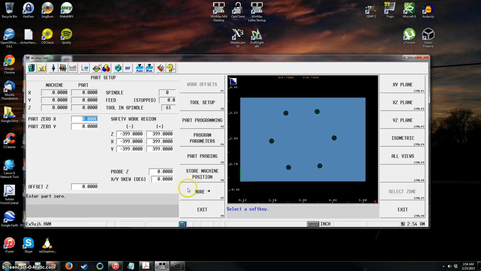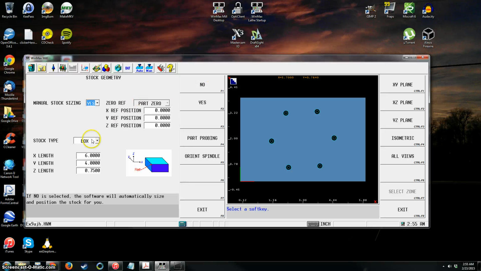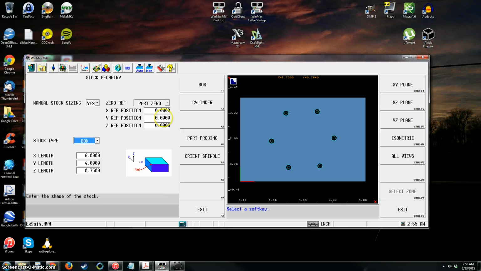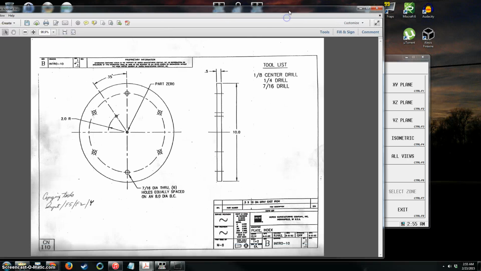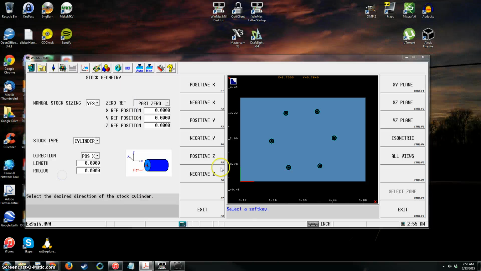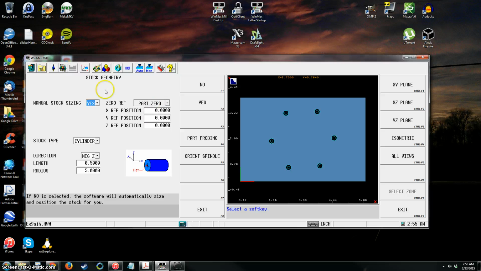And we'll define our stock geometry. Go to more tab, stock geometry. So this time we have a cylinder for our stock geometry. So what we're going to do, instead of doing a box, we'll pick the cylinder option. Now for the direction, you can see here it prompts automatically with positive X, but we are not in the positive X direction because we're programming down from the top. So we're going to be in the negative Z position. Now for the length, we have 0.5, and for our radius, we have 5 inches. So now our stock geometry is defined.